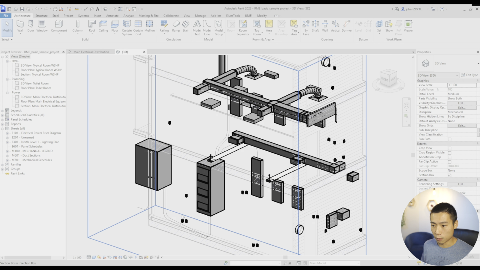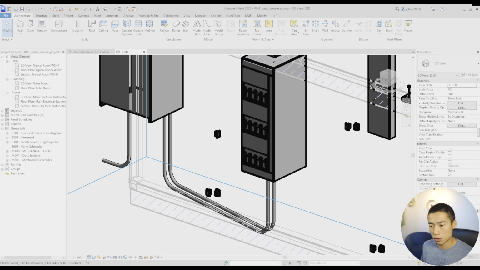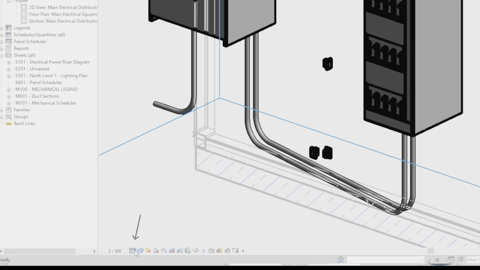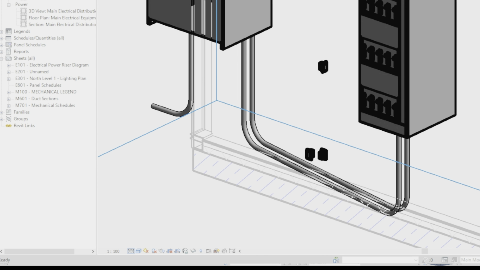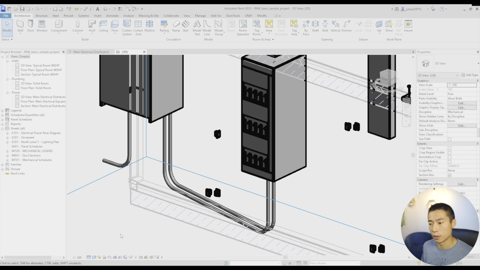Let's go a step further, because you can see here that the conduits are just lines. So I want to see actual conduits. So there you go. Change your detail level from medium to fine. If it's coarse, it's lines. Yeah. So medium is lines, and then if you go to fine, that's when you see the conduit.